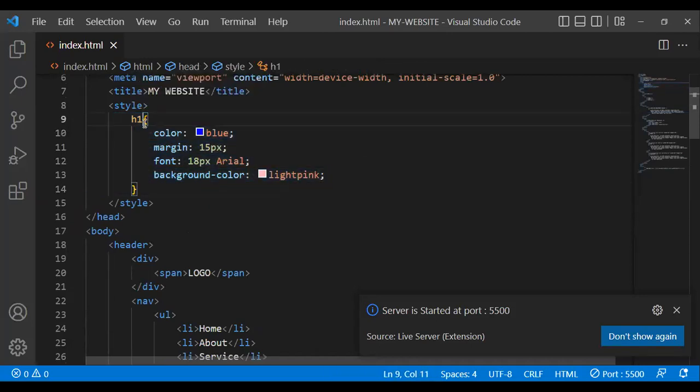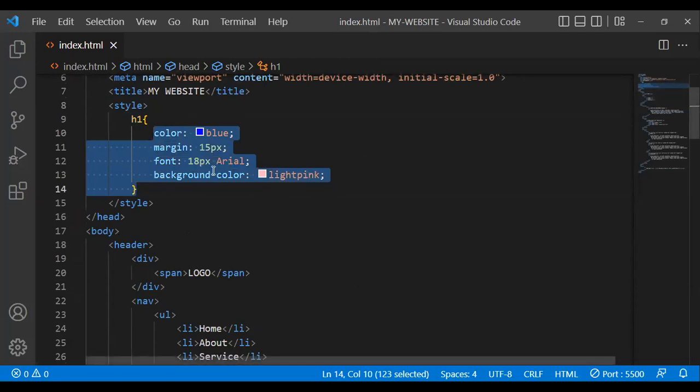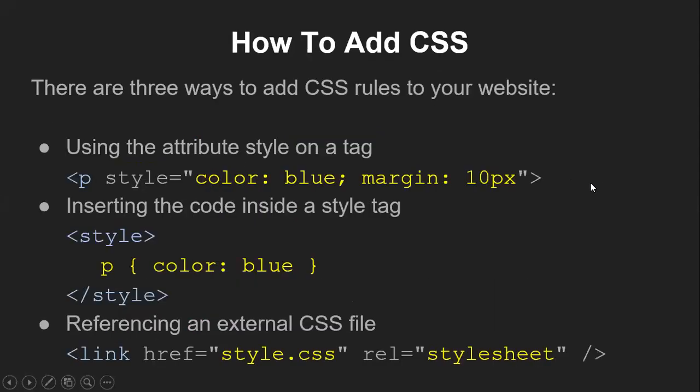You have the selector, followed by the declaration block, then followed by the properties you want to use. We have thousands of properties in CSS, but the common ones are what I'll be using here so that you're going to see how to decorate your web page. Now, how to add CSS?